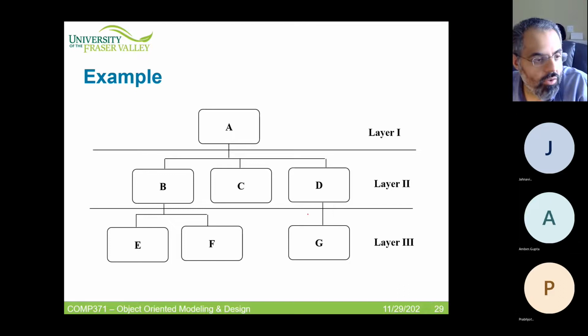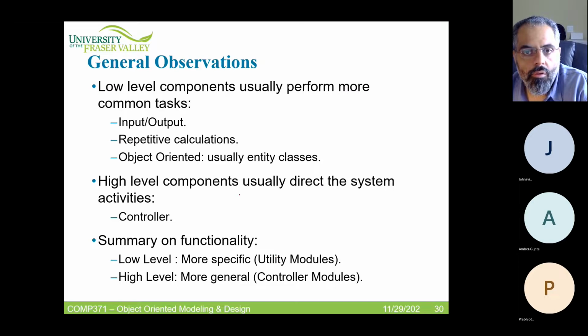Here, for example, you have integration. When I say integration, that means different components, not one component as we said before. A component can be a class or a method. When talking about integration, we will have different components, and there is a hierarchy between these components, like here: layer 1, layer 2, layer 3, A, B, C, D, E, F, G. Suppose there is inheritance, for example. Here, we will have low-level components that usually perform common tasks, like input, output, repetitive calculation, object-oriented. Yes, this is a low component. And the higher components perform more as a controller.